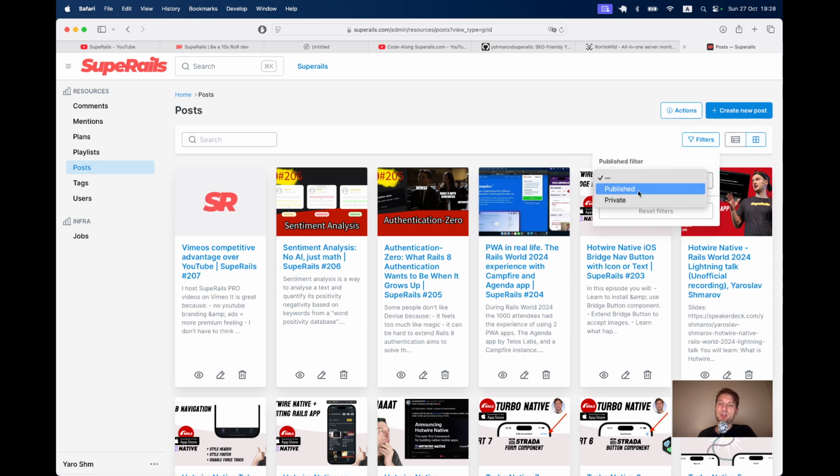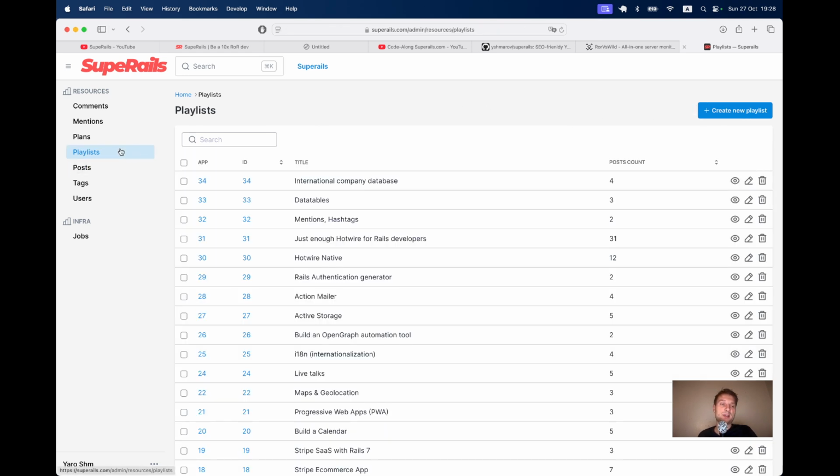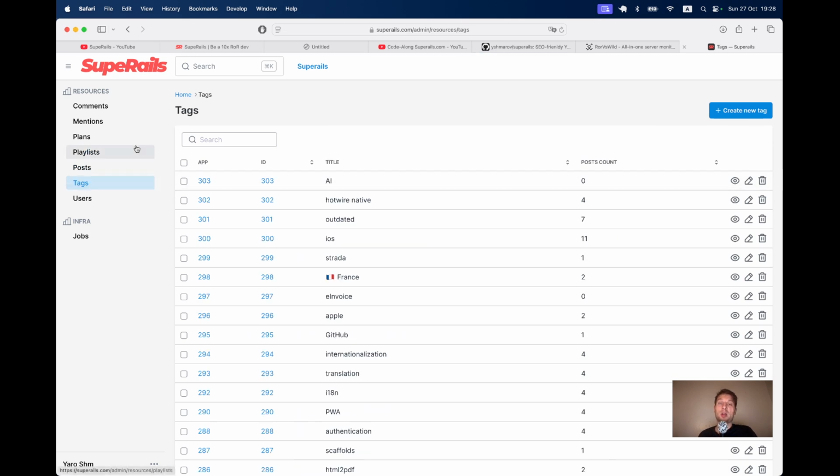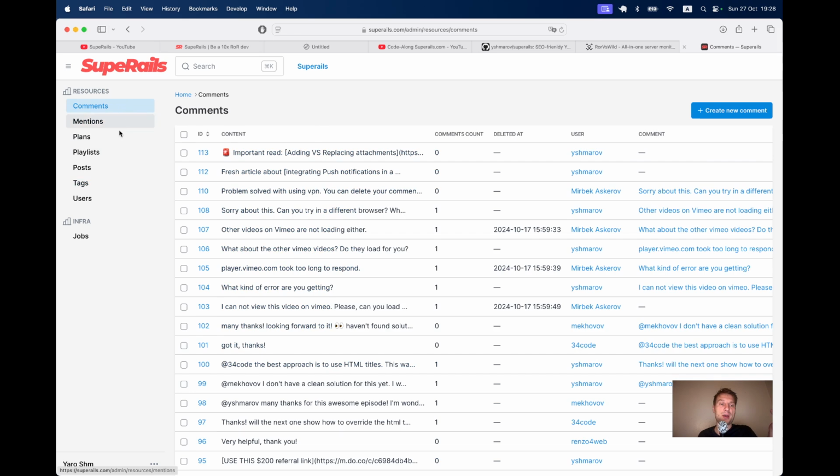Also, I have some filters to see only the published videos or only the unpublished videos. And I have some actions. We'll come back to them later. Then I've got the playlists, I've got tags. So I do all the content management from Avo. And again, a list of all the mentions and a list of all the comments in the application.